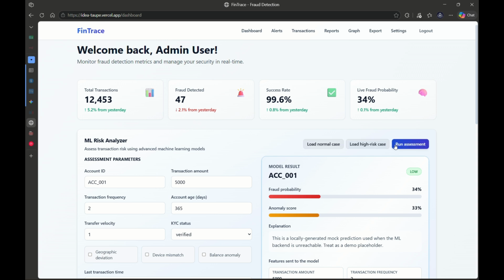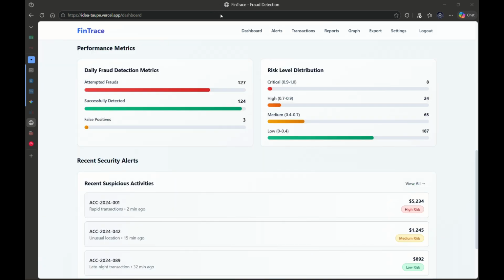As you can see, the model successfully evaluated the features. It returned a low risk status with 34% fraud probability and generated an automated natural language explanation of the anomaly score. This proves our end-to-end AI pipeline is fully functional. We also get the performance matrix and recent security alerts in the dashboard itself. Let's move to the alert section.